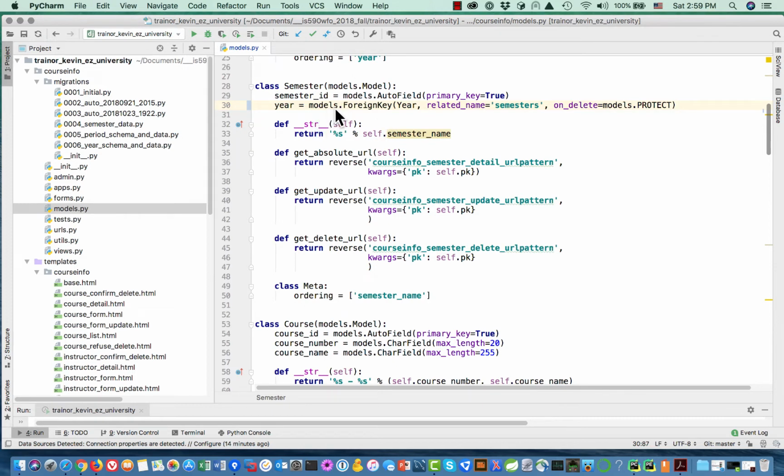Year is going to be implemented with a foreign key field. It's connected to the year model class. The name in the other direction is going to be semesters because it's going to hook back here, and we have to specify the behavior on delete, and on delete we want to protect. So we don't want any cascading deletes in our database.